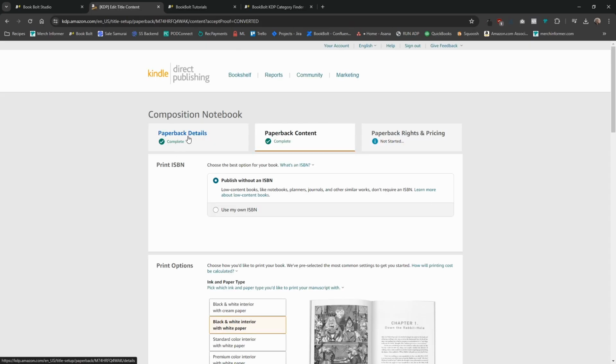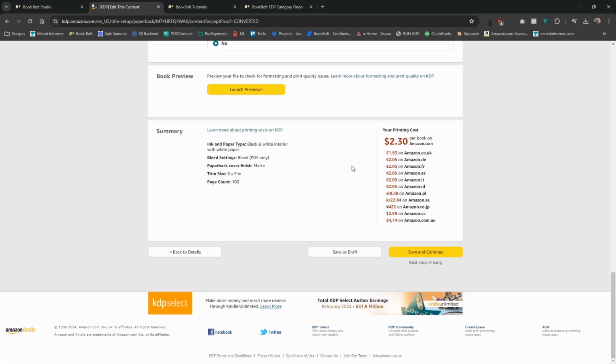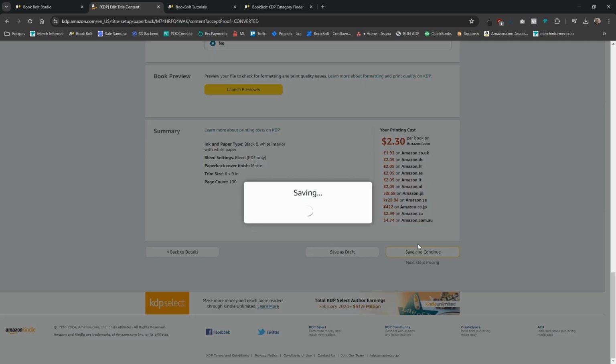So we'll see that we've finished paperback details, paperback content. We'll scroll down because everything has been approved. It's going to show you the printing cost. Now, this is not going to charge you anything. This is going to be their cost when something sells, and then you're going to get paid a royalty. So let's go ahead and save and continue, and we will finally land on that last page here.